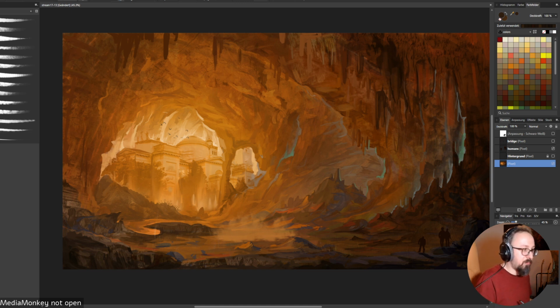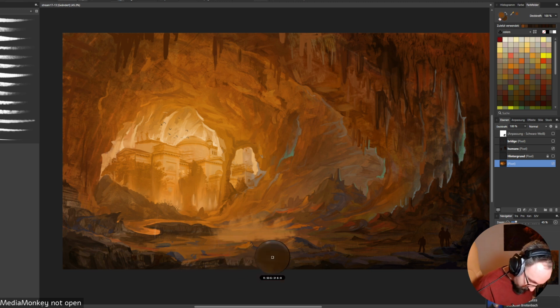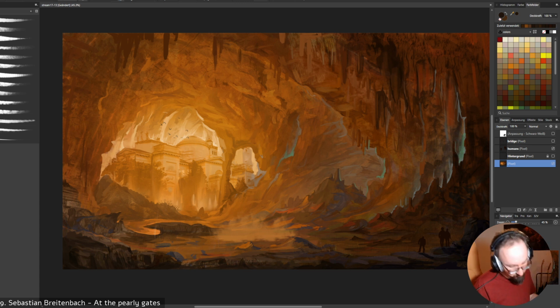Yeah, the problem with this area is that everything is a bit too bright, so I need to darken everything down a bit. For this area it's okay. But I think as soon as it hits this here, it should be all a bit darker.